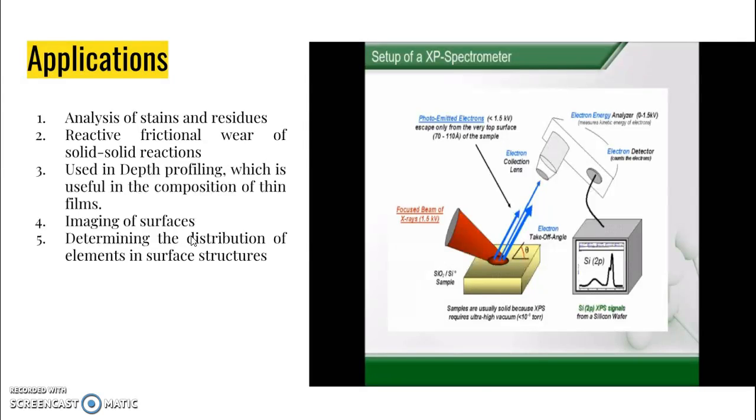You can use it in depth profiling, which is actually used in the composition of thin films because you can analyze very small sections of matter using this XPS spectrometer. And it's also used for imaging of surfaces and determining the distribution of elements in surface structures.